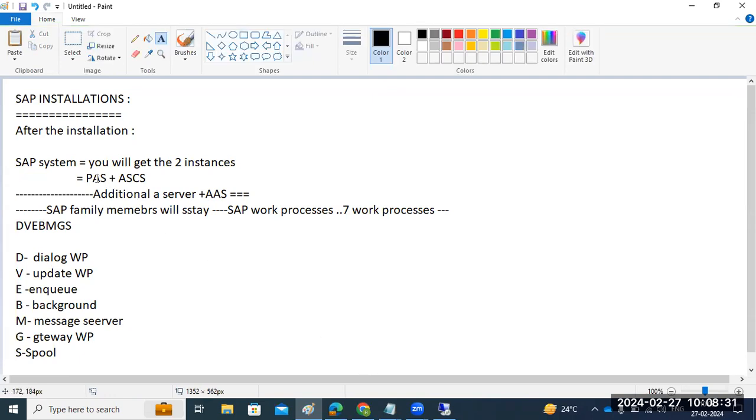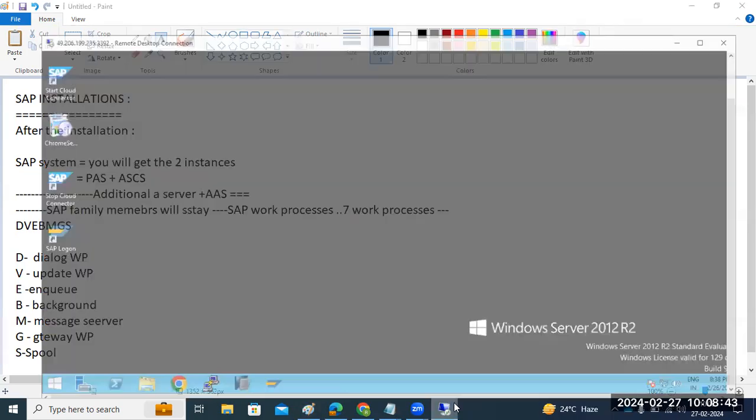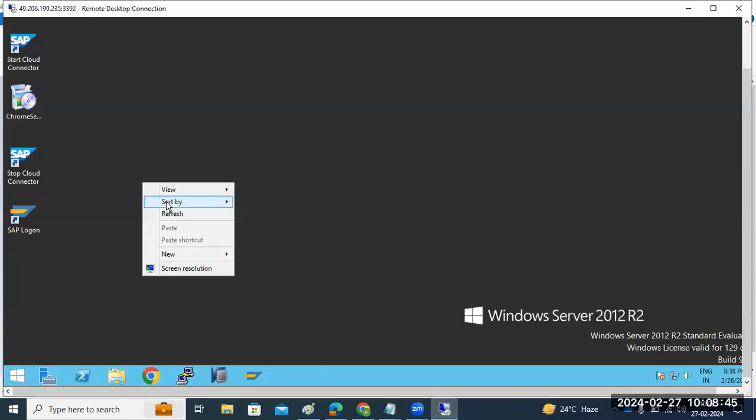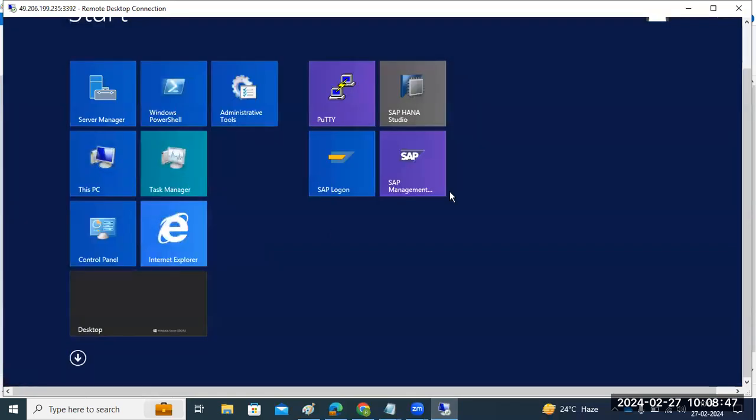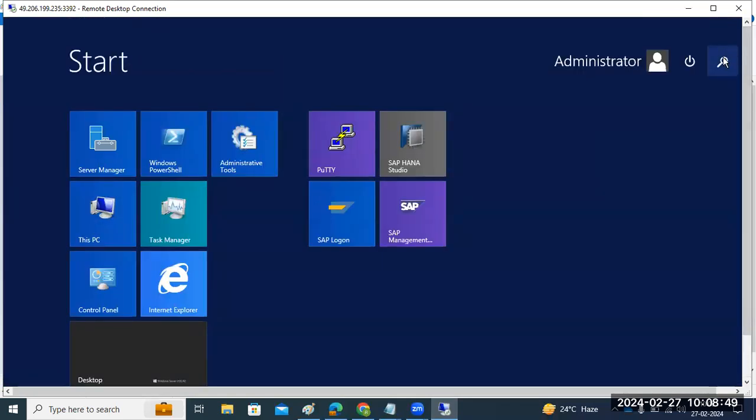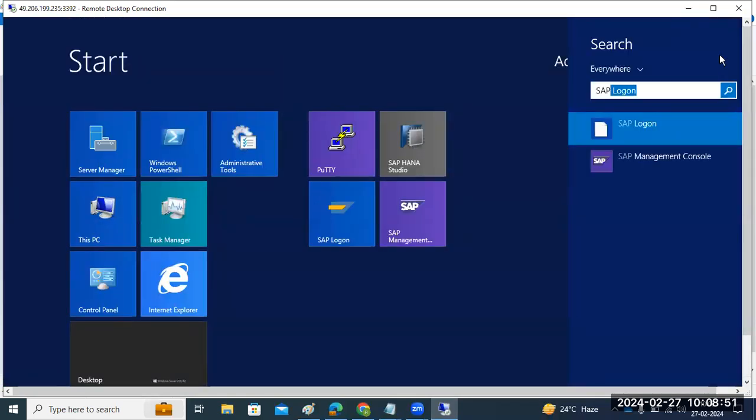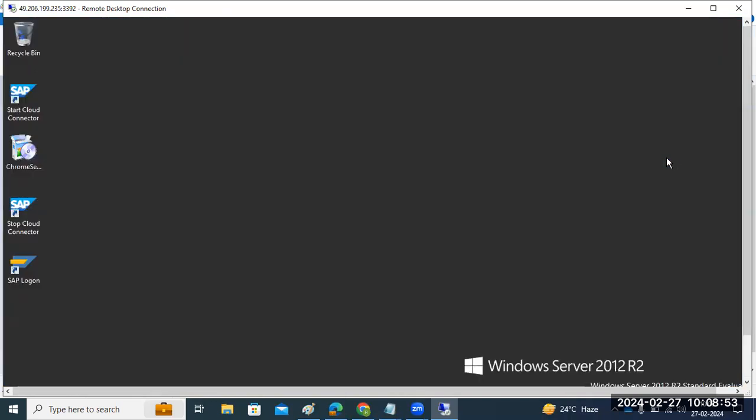But sir, you mentioned that we have two instances, primary application server and additional application server, and then we have the 7 processes. What is the difference between these two? How can I remember? Because as soon as you finish the SAP installation, you will get the SAP MMC on the desktop for Windows-based systems, the SAP Management Console.